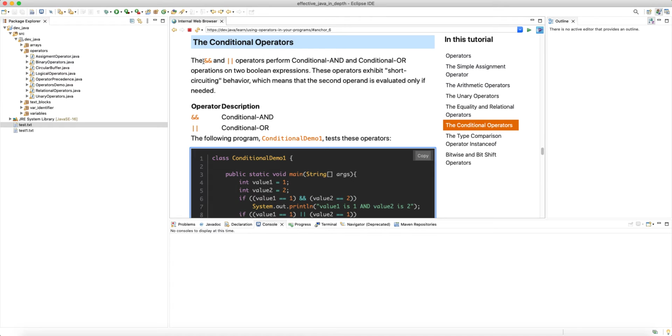And you can use logical AND or logical OR. Note that these are not the bitwise AND and bitwise OR. These are logical AND and logical OR. So you use two ampersands or two pipe characters for logical AND and logical OR.